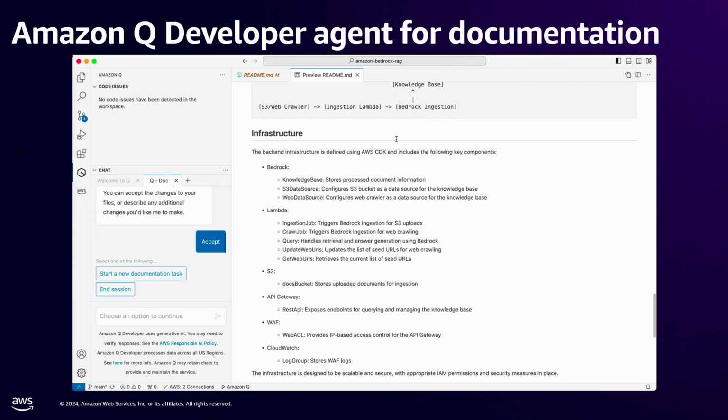And that is all generated from the documentation agent in a matter of, it took maybe like 20, 30 seconds running that agent. So that analyzes that code base and creates that up-to-date README file for you.